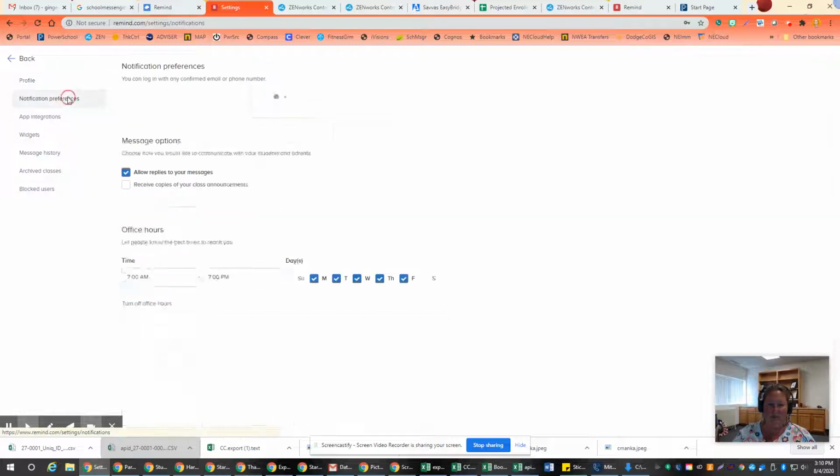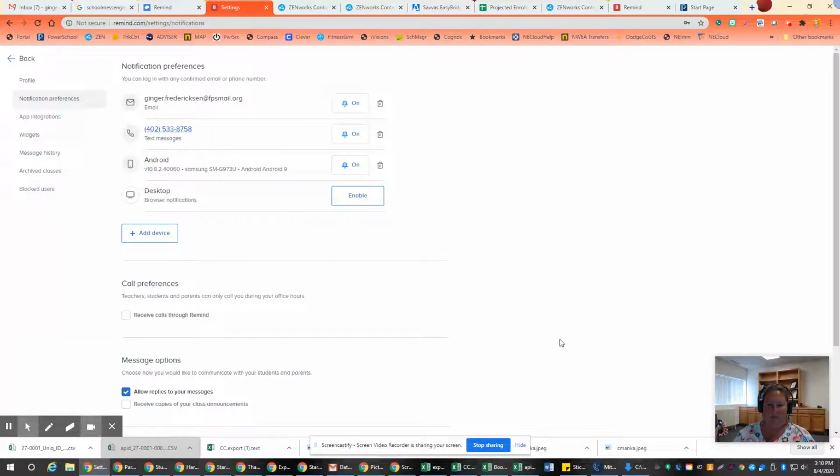But if we go to the notification preferences, this is where all the stuff happens. So here's call preferences. I shut off receive calls through Remind, so people can't call me through Remind. I've also added my cell phone number, and that's where I receive messages. I also have an Android and I have downloaded the app, so that's what that means. So I actually receive notifications three ways: one through my email, one through a text message, and another through my app. It's probably overkill, but that's how I operate.